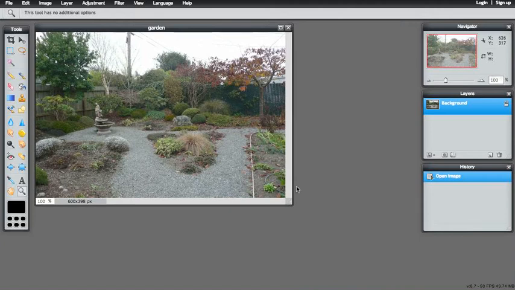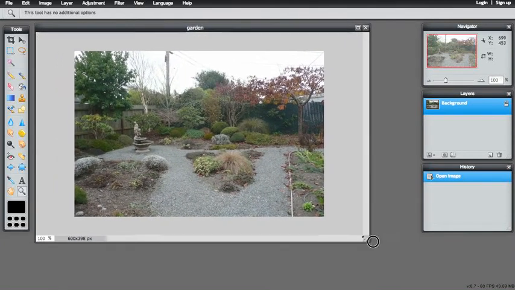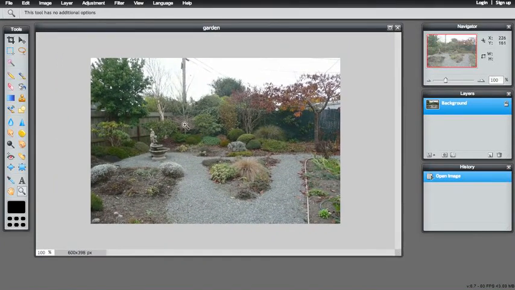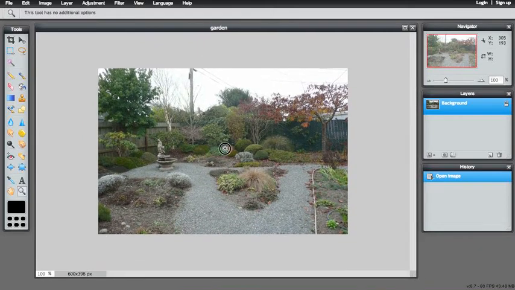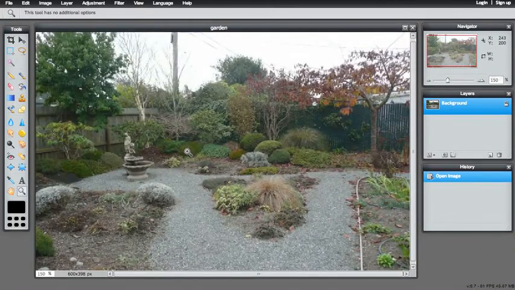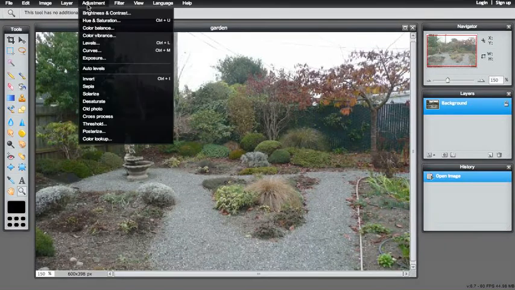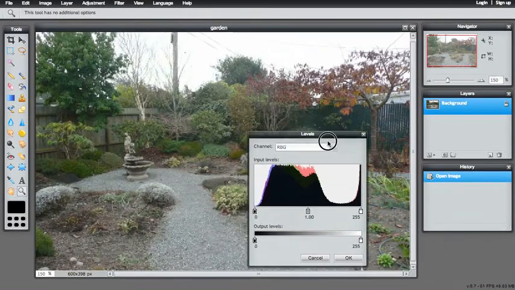So this was taken on a cloudy day, and it looks like this garden could be really nice, except the colors are just kind of washed out because there's no sun and it was cloudy. So we can do the same color adjustments we did for the kitchen image and really make this more appealing and give it some more color.